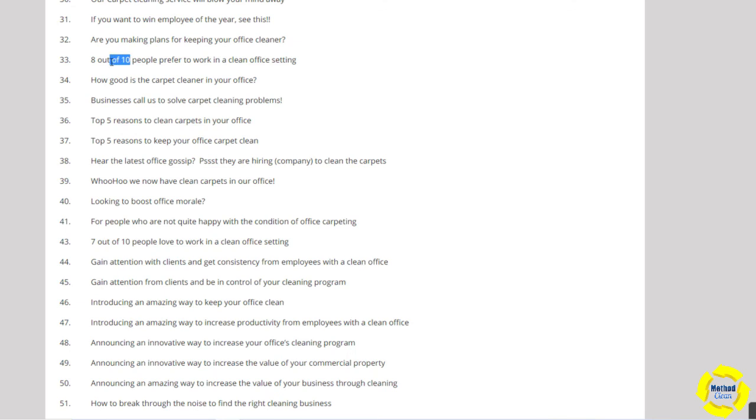Earlier, I was mentioning numbers. Numbers can be very effective also. You can point out very specific things like we've been in business 20 years, we've been in business 10 years, etc. 8 out of 10 people prefer a clean office setting, not just most or some. We're giving a very specific number. We service 300 clients or we service 500 clients. That would be very specific.